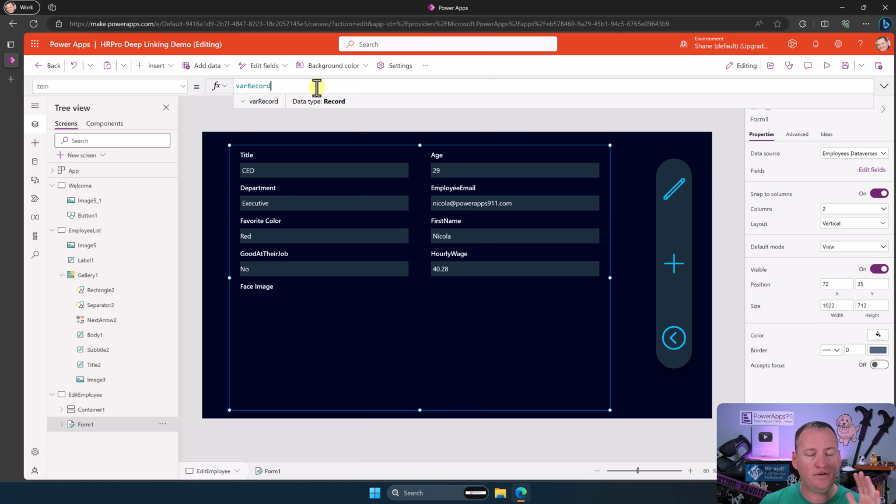But as you get more advanced in Power Apps, you start using gallery.selected less and less because you can't control it. We need to be able to control this, right? So when we do the deep link, we need to be able to set the VarRecord. So when they click on Greg's picture, it brings them over here. But we can't do that until we update this, okay?